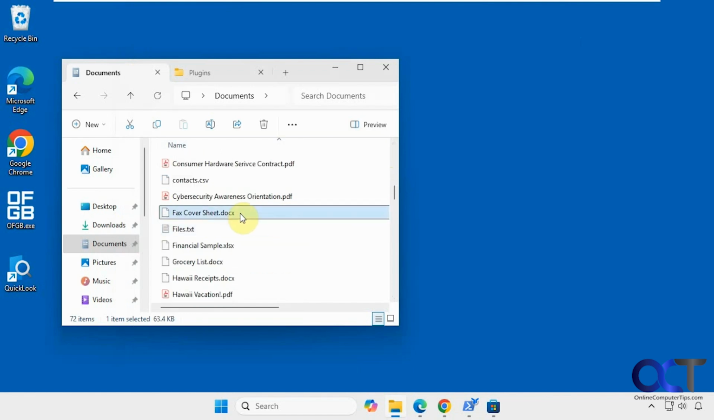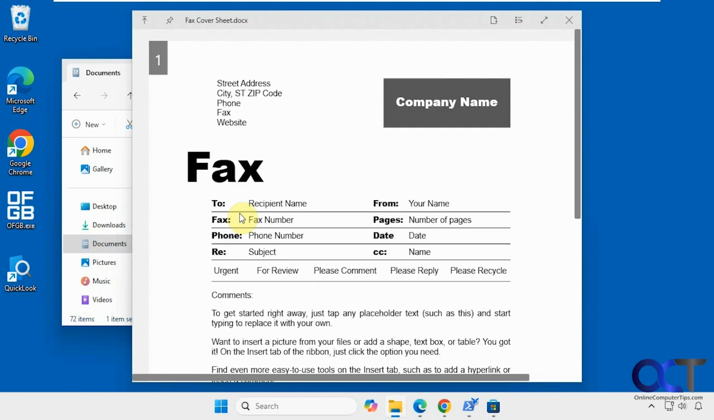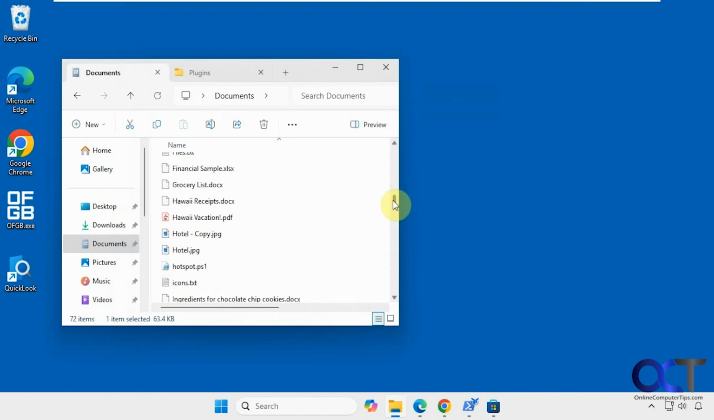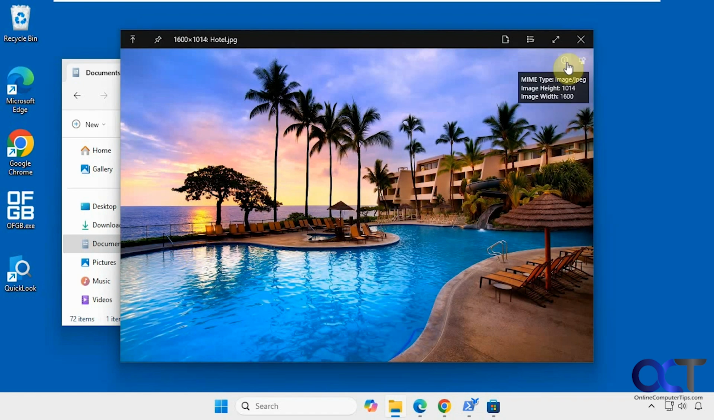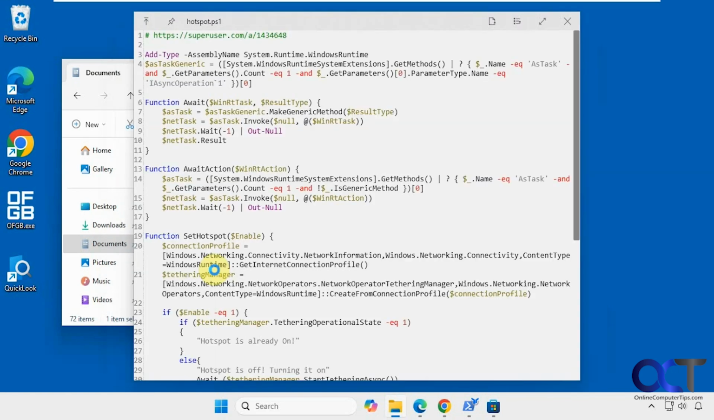All right, so let's try this Word document here and see how that works. All right, you can see that works pretty well. You could also do it with image files. And here's a PowerShell script. It'll even open that.